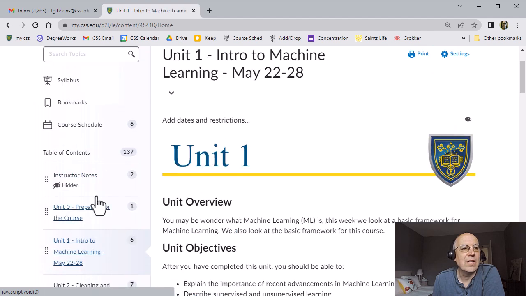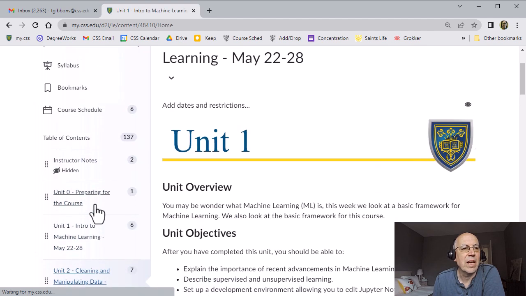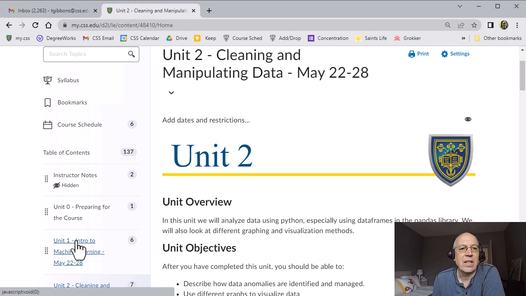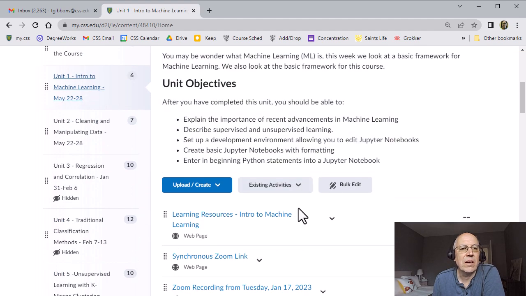Unit 1 and 2 we'll be doing like this. We'll kind of go over them. And they're very similar to each other, but they're slightly different. And every 2 units is a project. So it works pretty good in these 2-unit chunks.